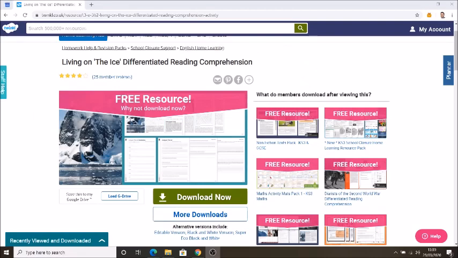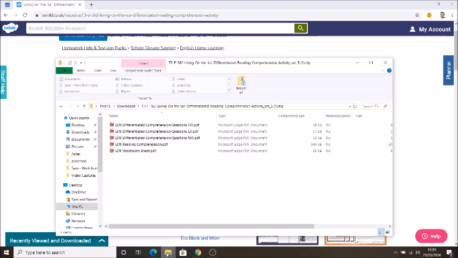I'm going to talk you through one of our reading comprehensions. To download, fairly straightforward. Click the big green download now button and then open the folder once it downloads. As you can see in this pack there are 5 items. Now you don't need to open all of them, just those that are relevant to you or to your student.